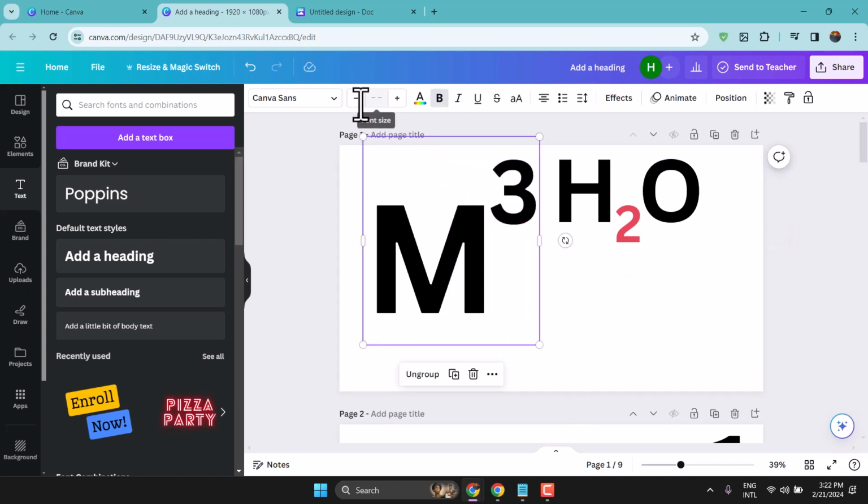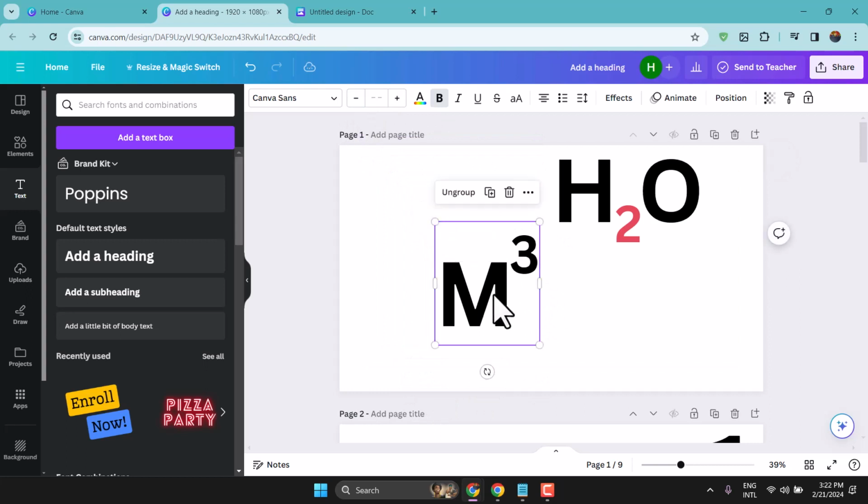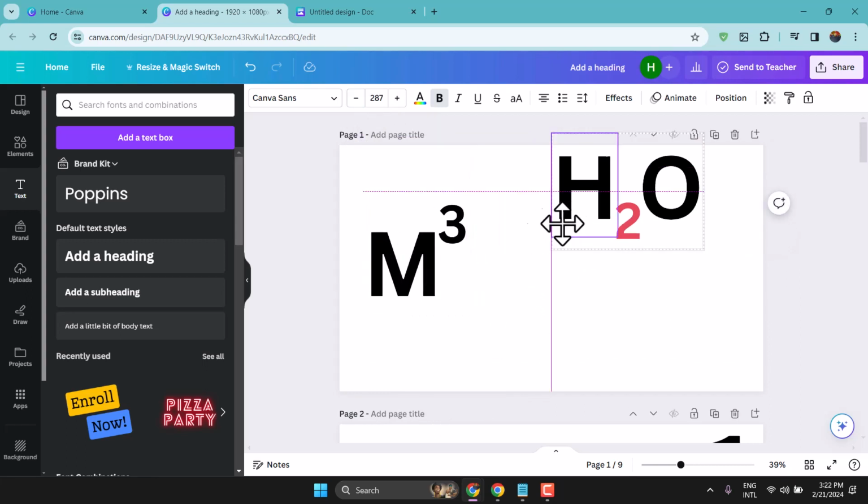So this way you can create superscript or subscript in Canva.